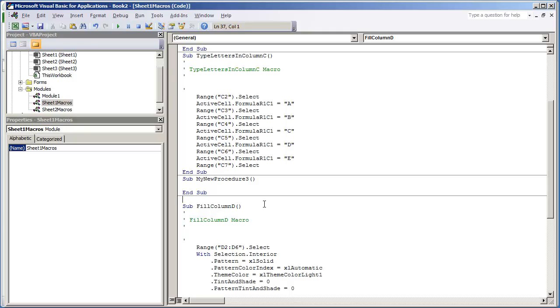This is just a real quick demonstration on how you can create your own sub procedure. We're not talking about any code yet about how you can create your own code for your own procedure.